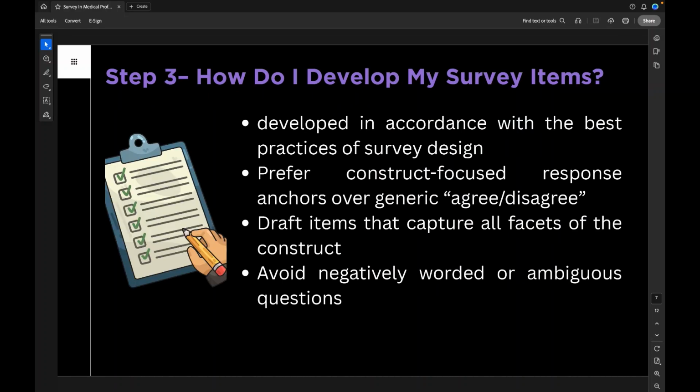So step 3: how do I develop my survey items? Your items must be developed in accordance with the best practices of survey design. A key recommendation is to prefer construct-focused response anchors over generic agree or disagree scales, where the construct allows. Crucially, you must draft items that capture all facets of the construct you are trying to measure. Finally, a common pitfall to avoid is negatively worded or ambiguous questions.